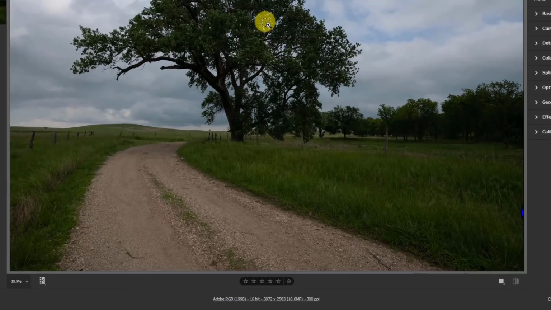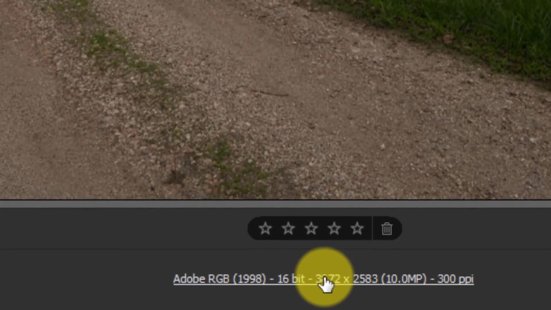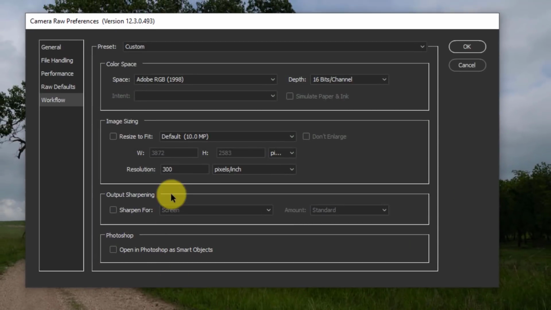Okay. So the next thing I want to talk about, really critical, is right down here. This is actually your workflow settings. So we're going to talk about some of the other settings in your preferences, but these workflow ones are really important, first of all. So if I click on this down here, you can see that it pops up and says, what's your color space? It's Adobe RGB 1998 at 16 bits per channel. Now this might actually be defaulted to 8 bits per channel, but this is what happens. This is the handoff from Adobe Camera Raw into Photoshop.